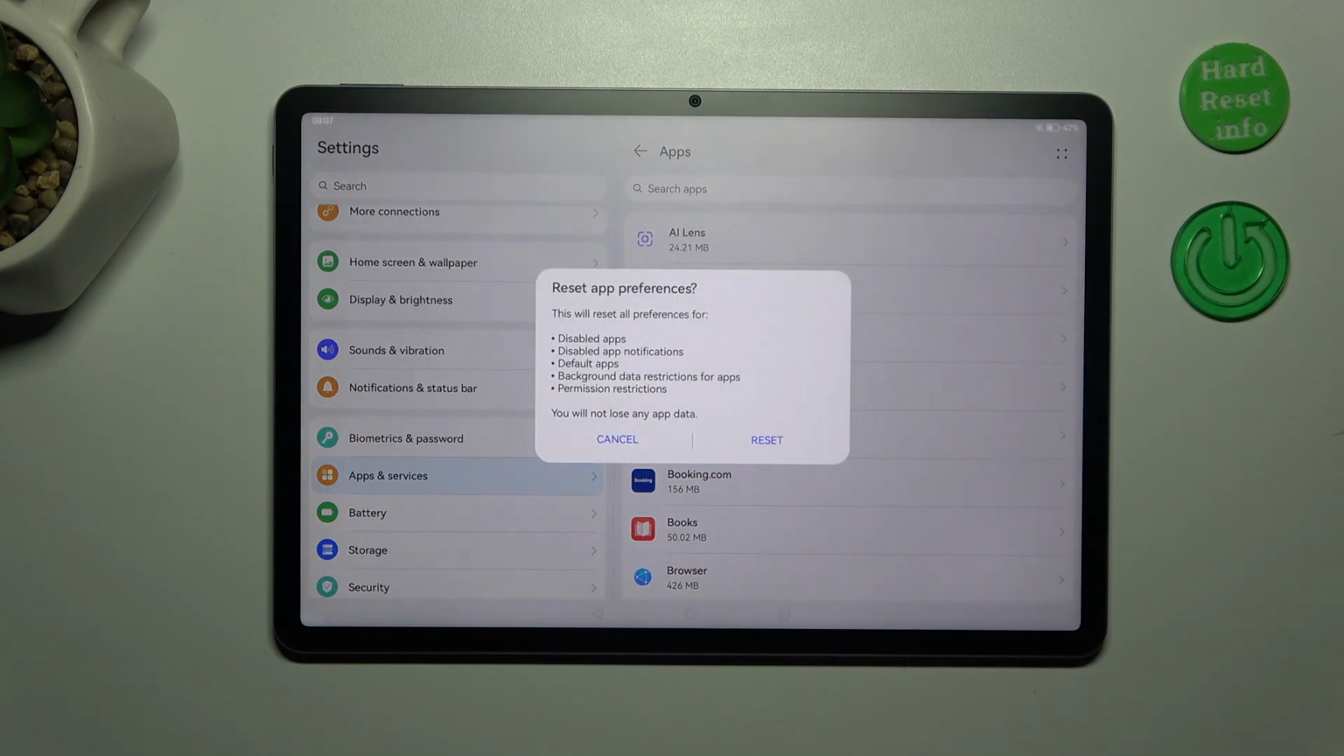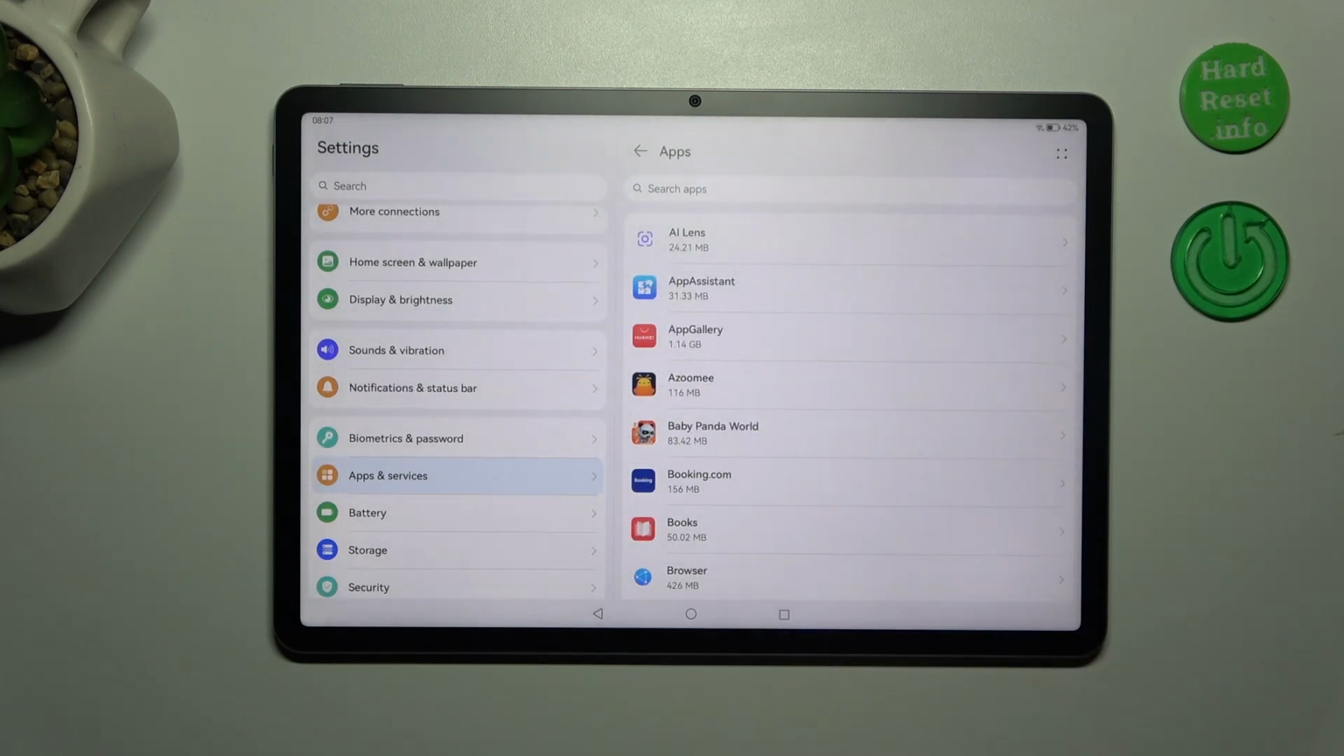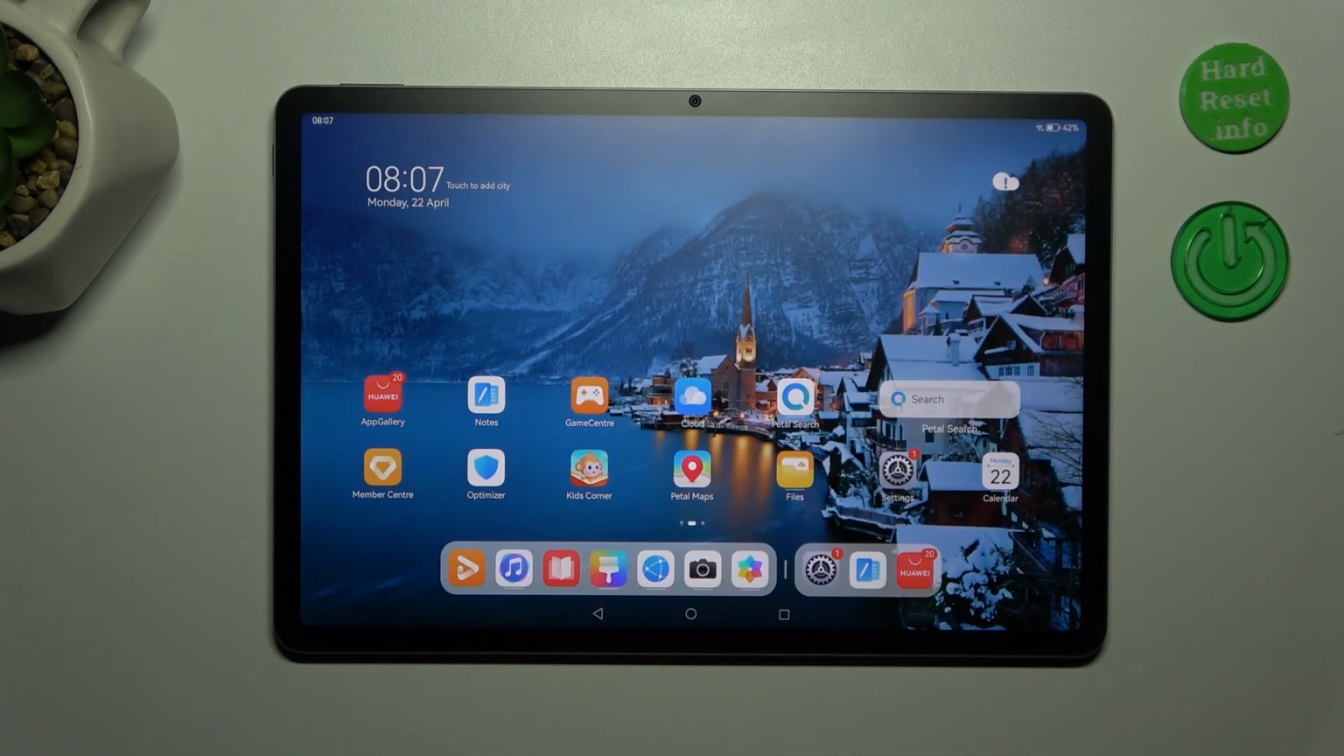looking for. Let's simply tap on it, and here your device is informing you what it will actually reset, so among others, disabled app notifications, default apps, and permission restrictions. What's more, no worries, you won't lose any app data, so you can safely tap on Reset, and actually this is it.